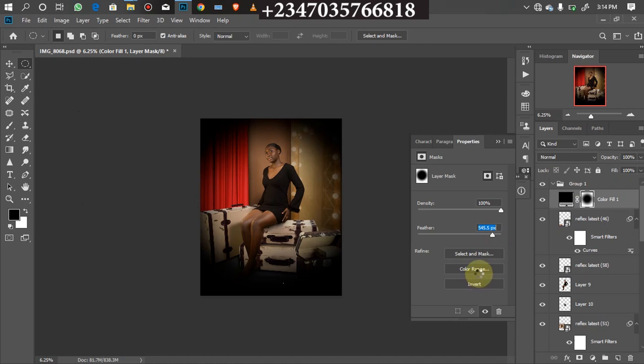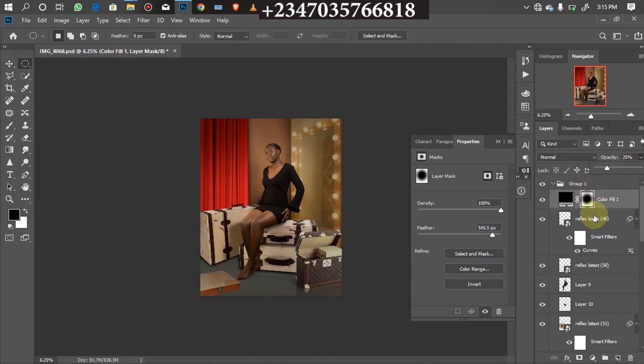What I need to do right now is just to reduce the opacity of it. I'll wait for it to load up. So I'll just bring the opacity down to whatever level I want it to be. I think it's okay around this way. Then I click on my OK.